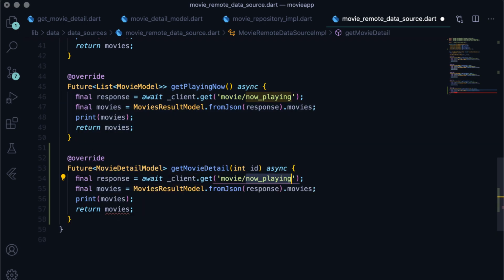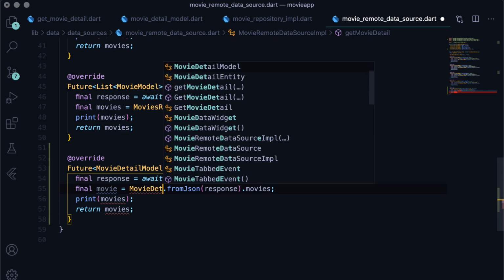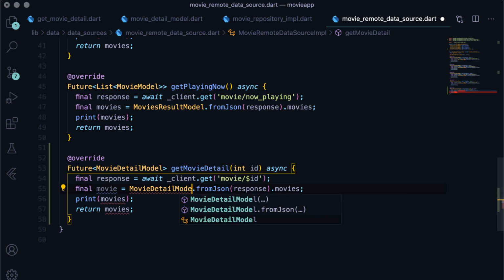To fetch the movie details, you have to append movie/$id to the base URL. Now use fromJSON of the MovieDetailModel class to create the model from the JSON. Finally, return the movie detail model.